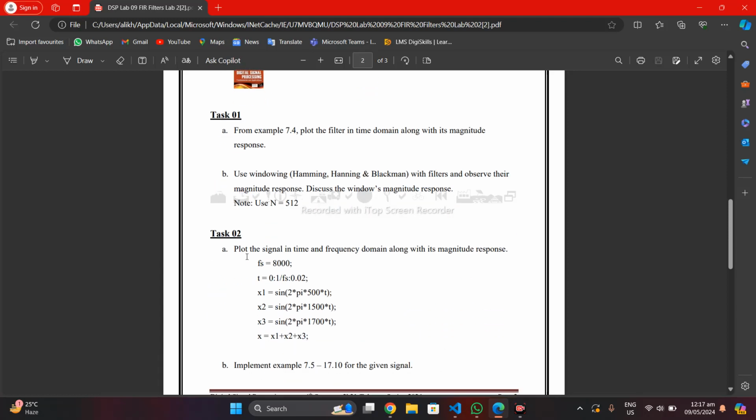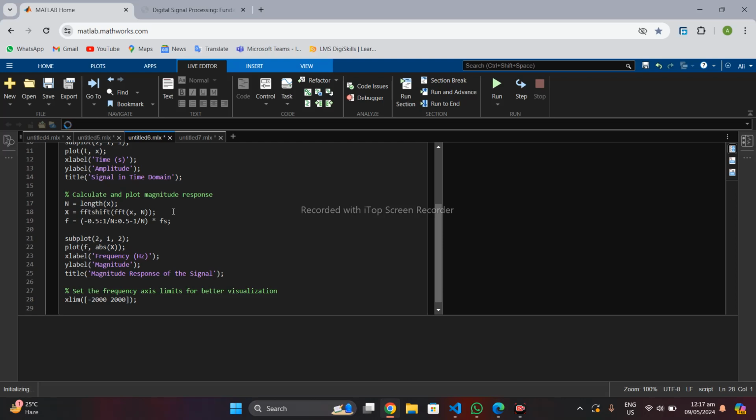In task 2, plot the signal in the time and frequency domain in a log scale with its magnitude response, with the sampling frequency and time domain, and the x1 signal, x2 signal, and x3 signal, and after that x is equal to the sum of these signals. So now we move toward the source code.